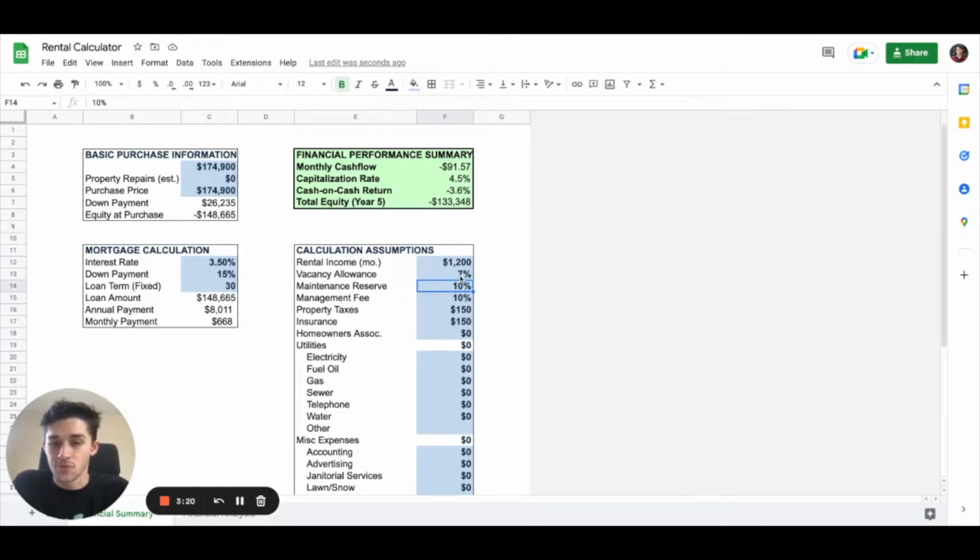Vacancy allowance, I shoot for 7%. That's generally what people do across the board. You can bump that up if you want. I'm going to keep it at 7. Maintenance reserve, I use 10% just to make sure I have funds available for any maintenance items.